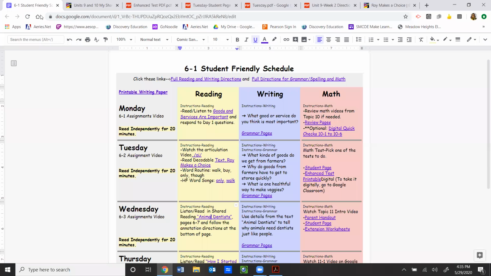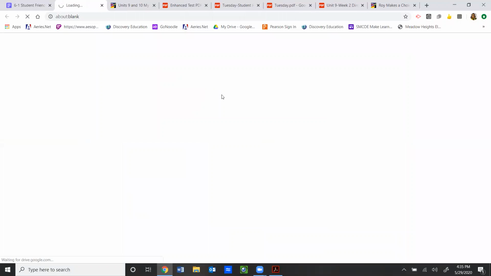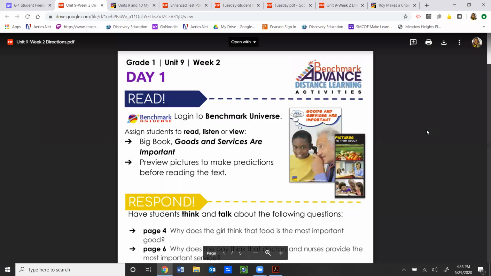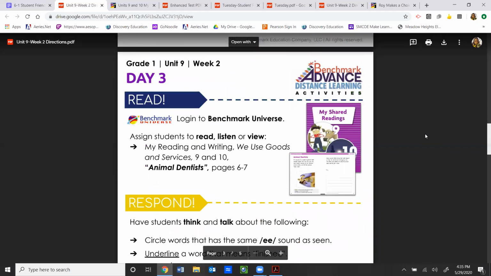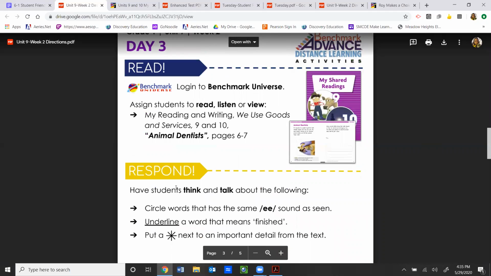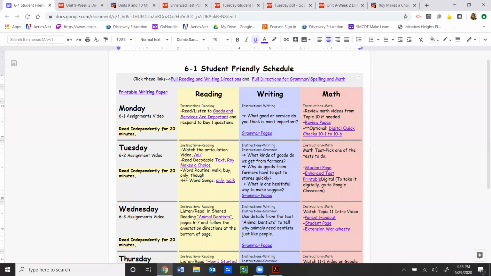Let's go back to the student-friendly schedule. Let's open up our reading and writing directions. And let's just double check, because it's always good to double check. That is all we need to do for just the reading part. We're going to scroll down to day 3. Yes, we are following the annotation directions. Awesome. Okay. Let's go ahead and talk about writing.